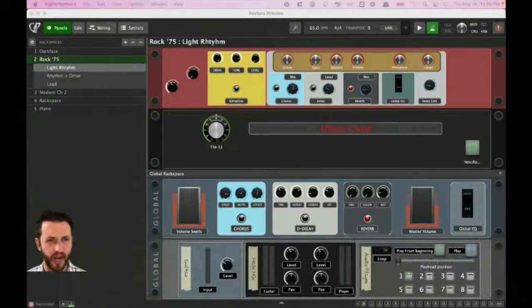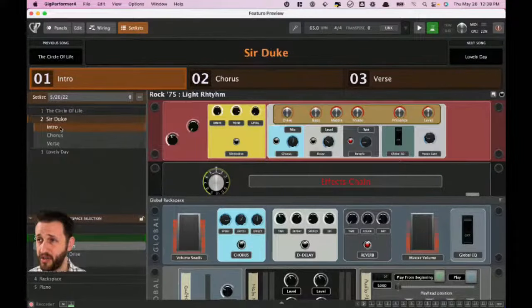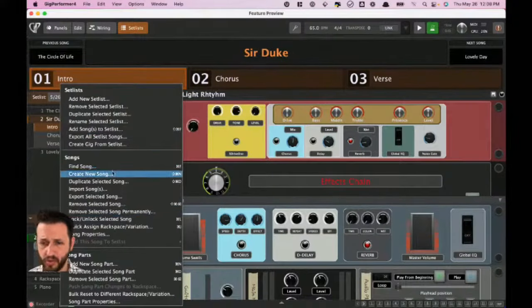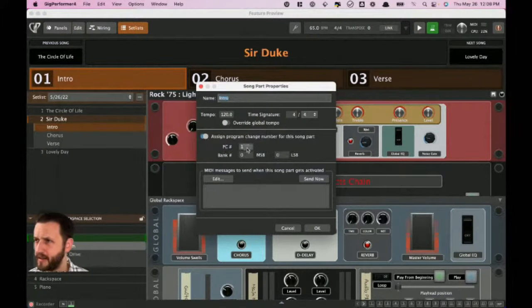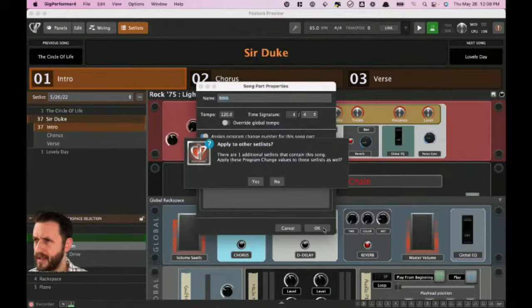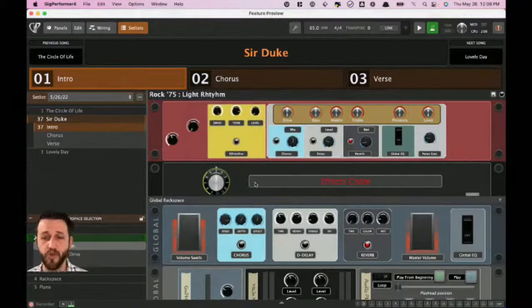Yes, we will talk about this. I wonder if I can demo it right now. I'm not actually sure which version I'm using. Let's see here. Song parts. Song part properties. Yeah, okay. So this is one of the things that works. So do you want to apply these program change values to those set lists as well? Yes. So if you change it in one place, Gig Performer is going to give you the option to have it change every place. So that's how it works.